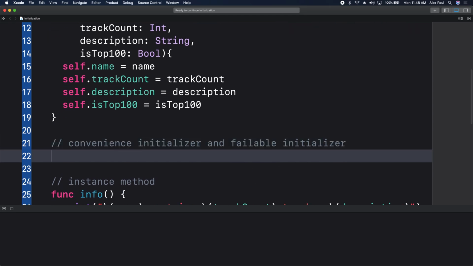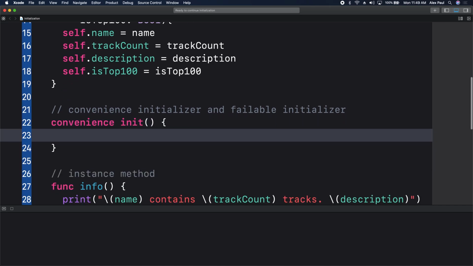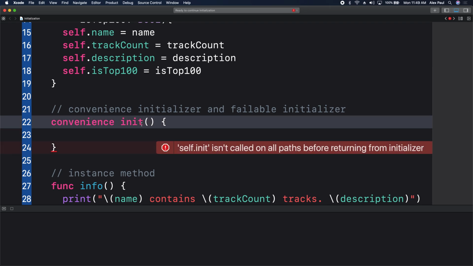So here, the convenience initializer starts with the keyword convenience. It's an initializer. In structs, you do not use the keyword convenience. In structs, you just use init. But in a class, you need to mark it convenience. So here we have a convenience initializer. We said it's failable, so we return an optional. So we have a question mark right after init. It could fail.